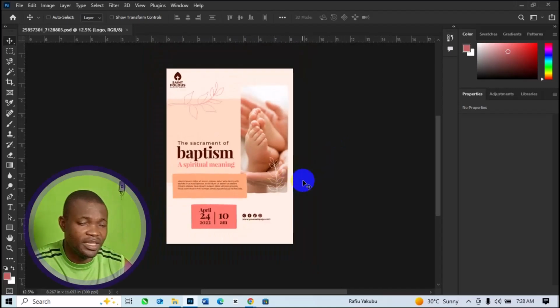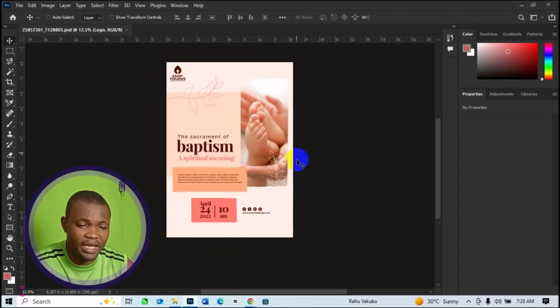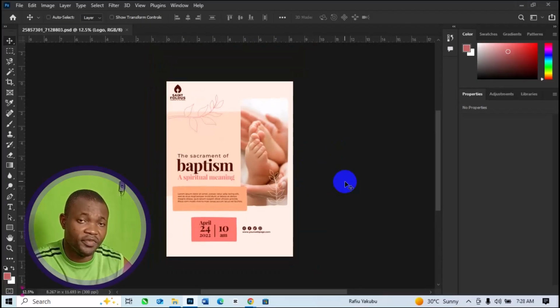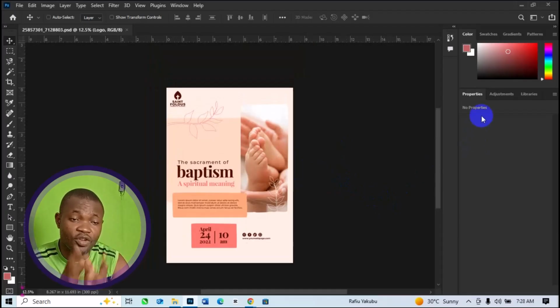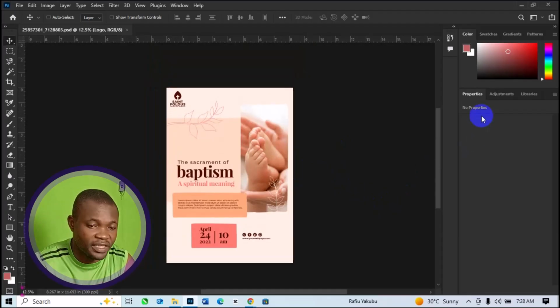Welcome back to another interesting tutorial about Photoshop, and in this video I'm going to show you how to fix Photoshop layer missing and how you can reset your Photoshop back to a default setting.